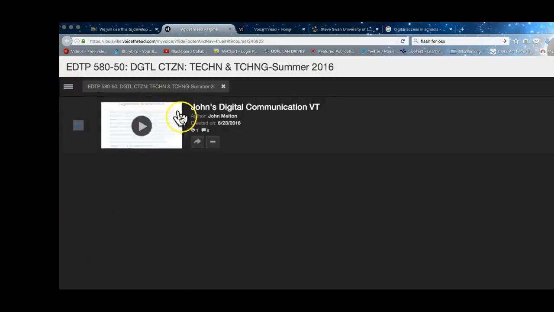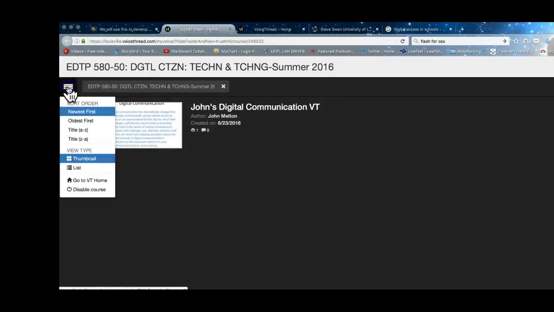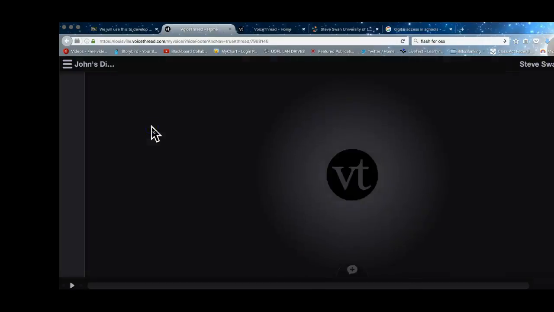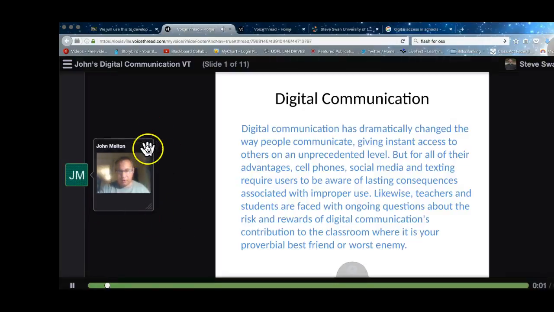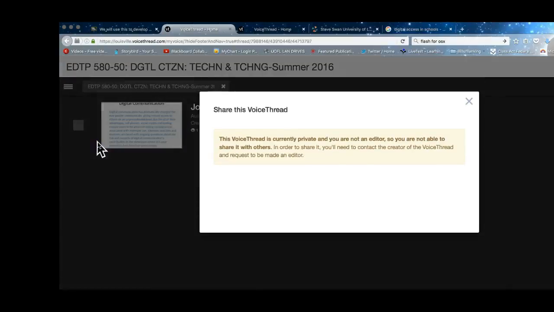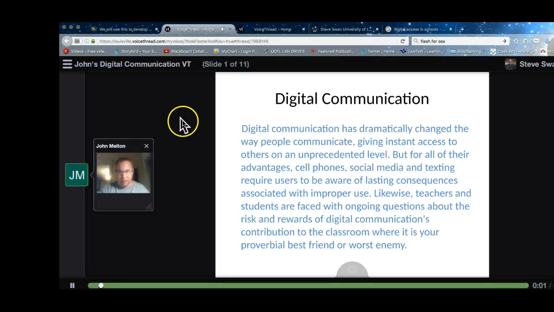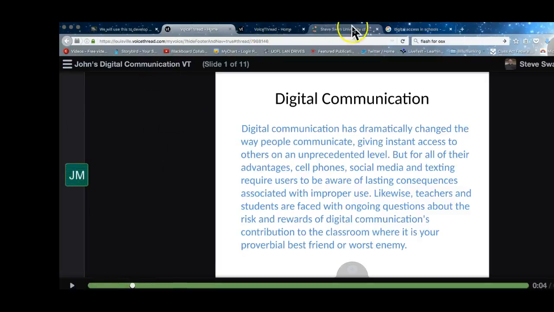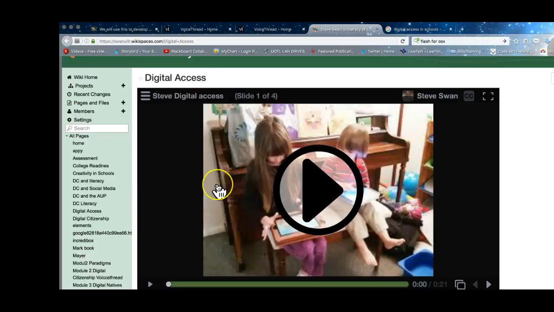Once you have finished your creation, you're going to go to, and I'm going to use John's here, hope he doesn't mind, Digital Communication. Once I get through, I can go up here and I can come down here to the embed. I can get the code, and it's as simple as then transferring that code over to here. That easy. All right. I hope this has been an update on how to do VoiceThread inside of Blackboard.